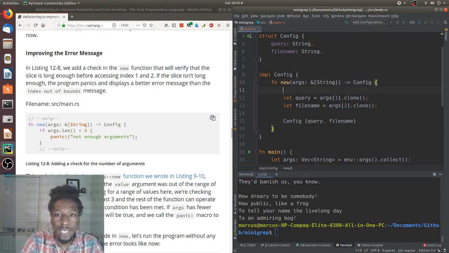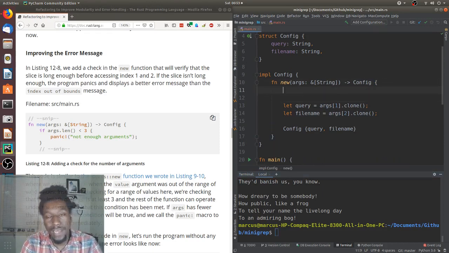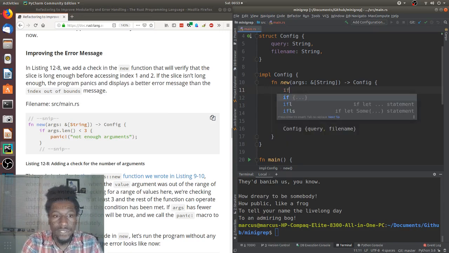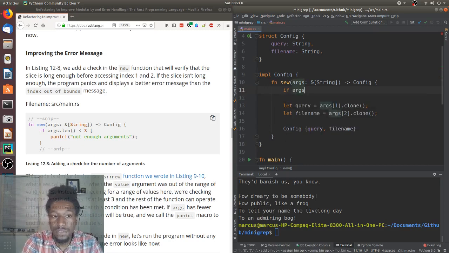So this is just an example of us taking logic out of main. Well, this logic was never in main. It should have been, but it wasn't. And adding it someplace else that is easy to test and easy to verify. So in the new function, associated function to config, we do a check to see if the args is long enough.